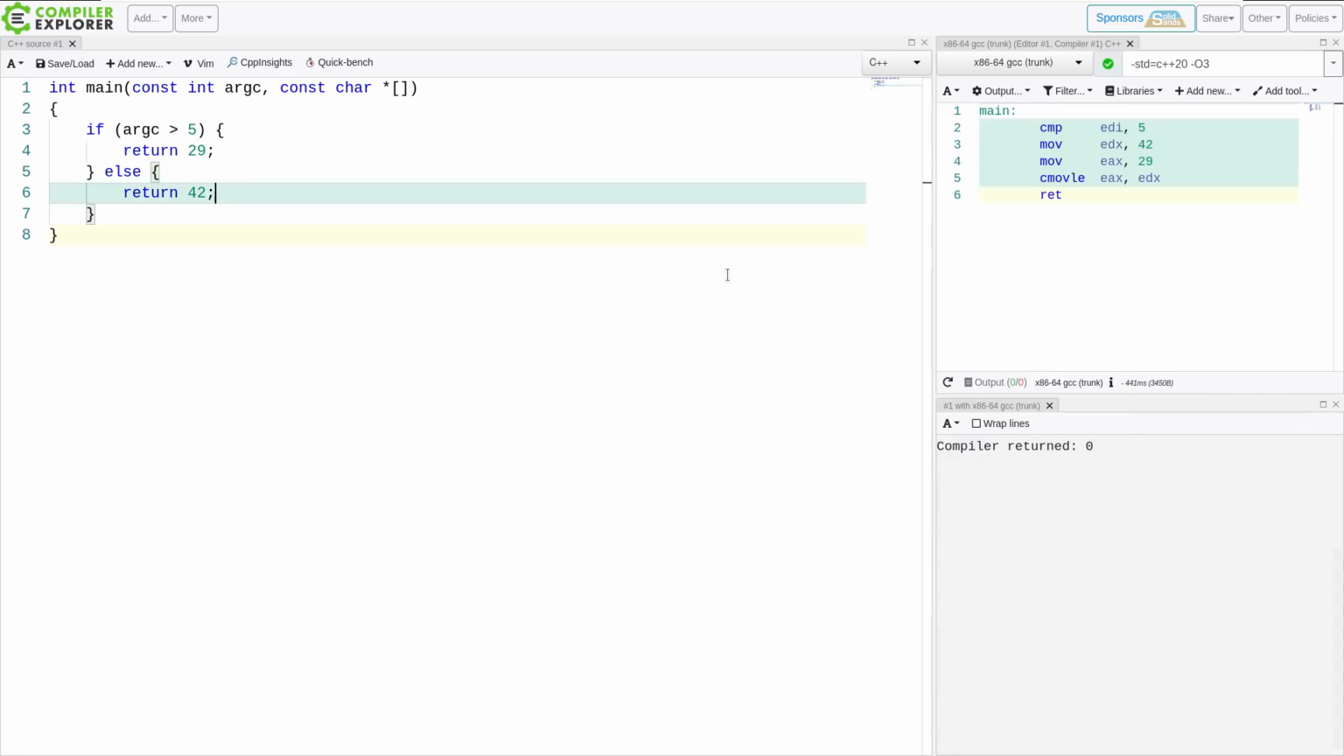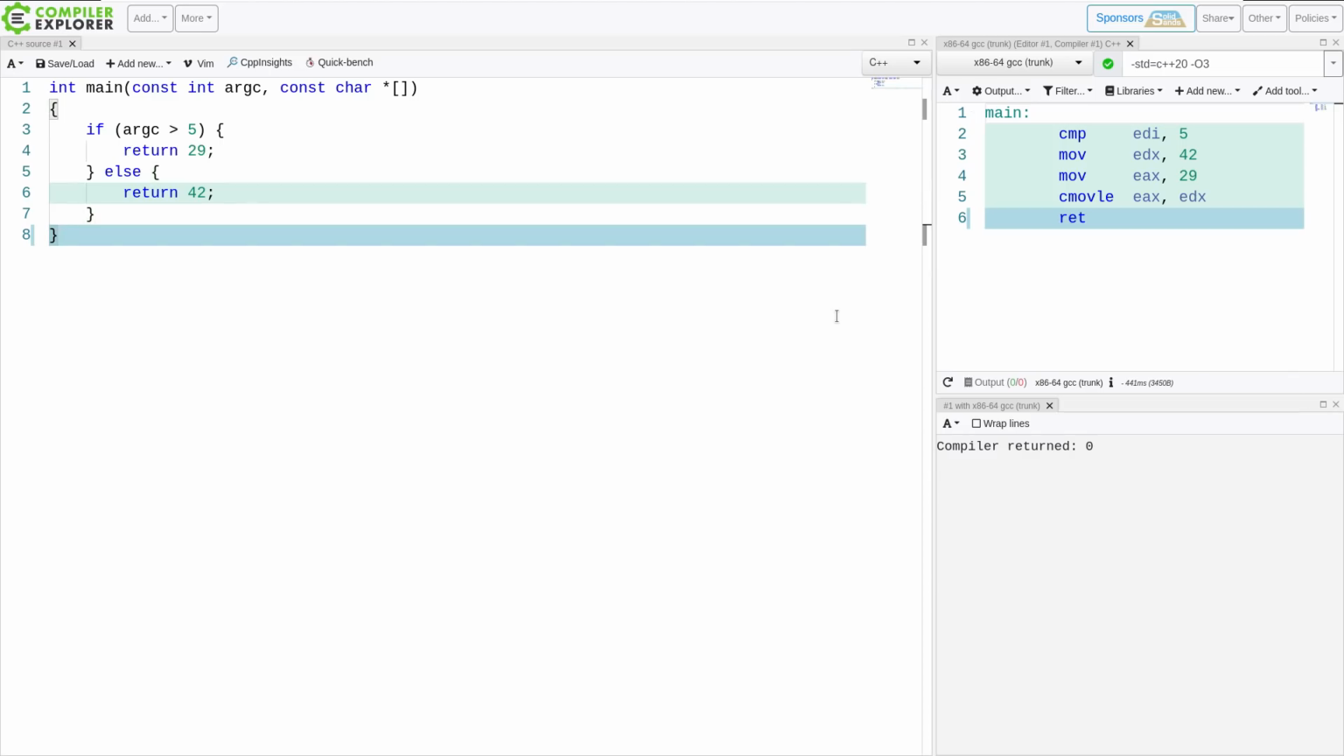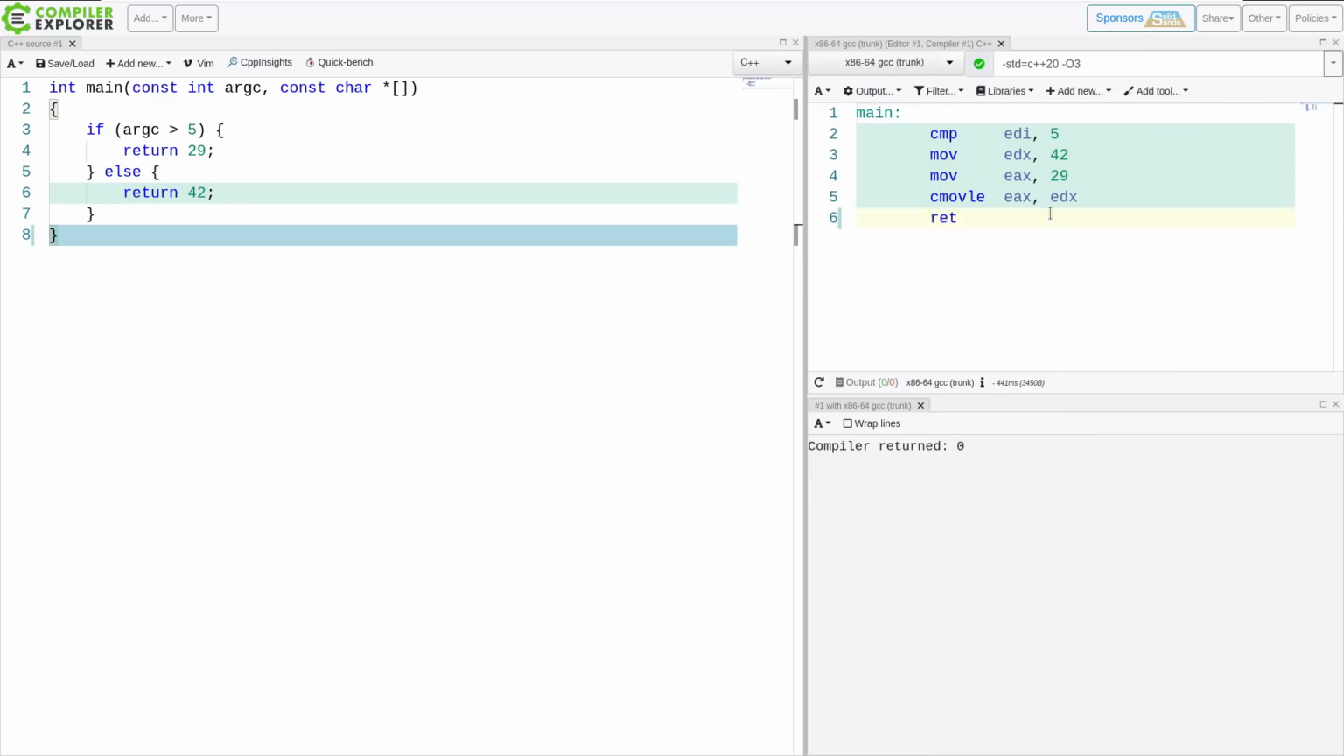So if argc is greater than 5, return 29, otherwise return 42. Now, I am in GCC trunk compiling in C++ 20 mode. I'm going to make this just a little bit bigger over here. And to be totally honest, I don't expect there to be any difference for us to observe in the compiled output, but we'll see. I haven't actually done the specific test yet.